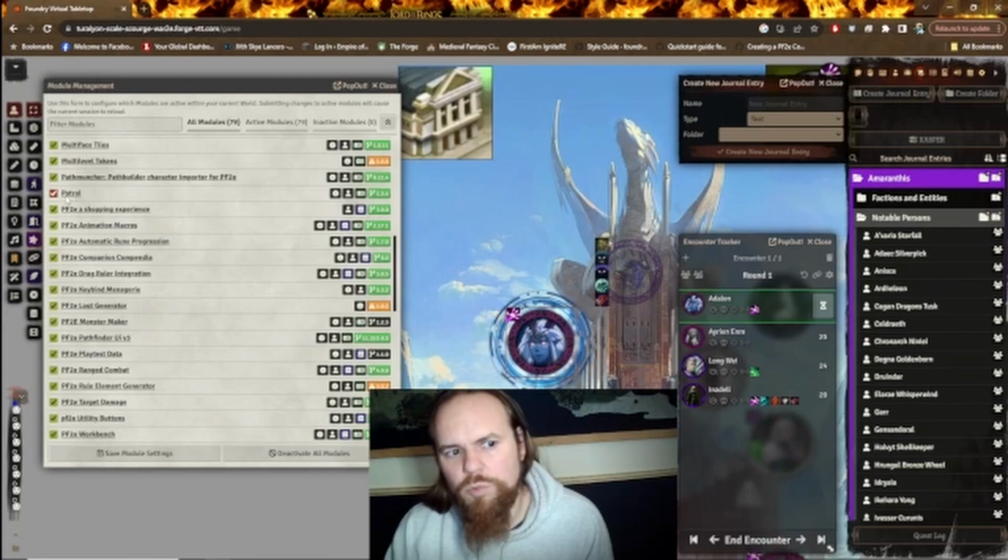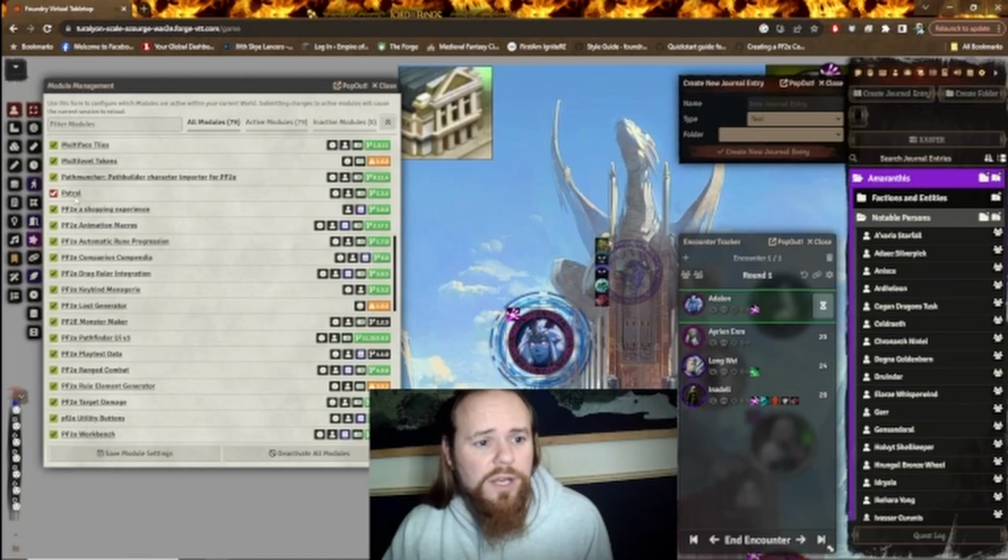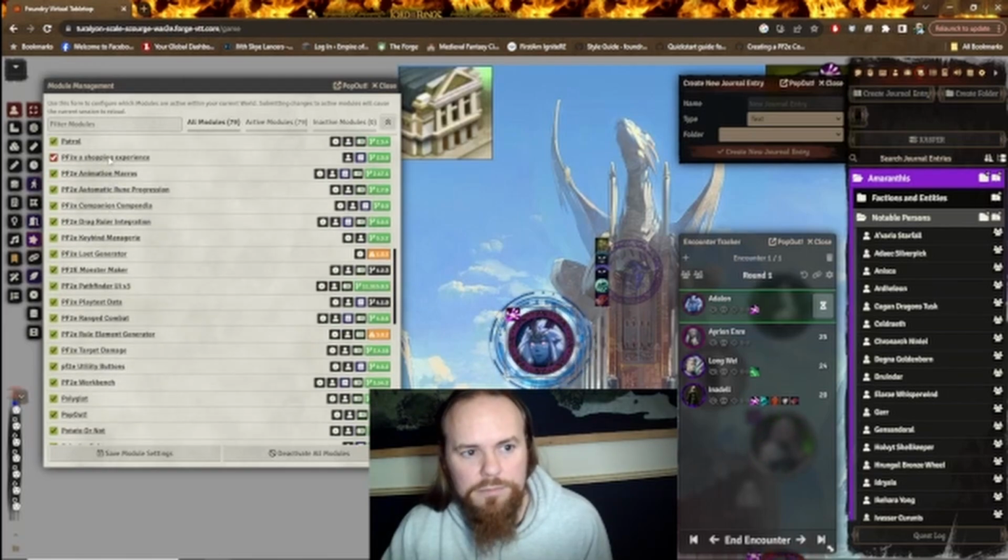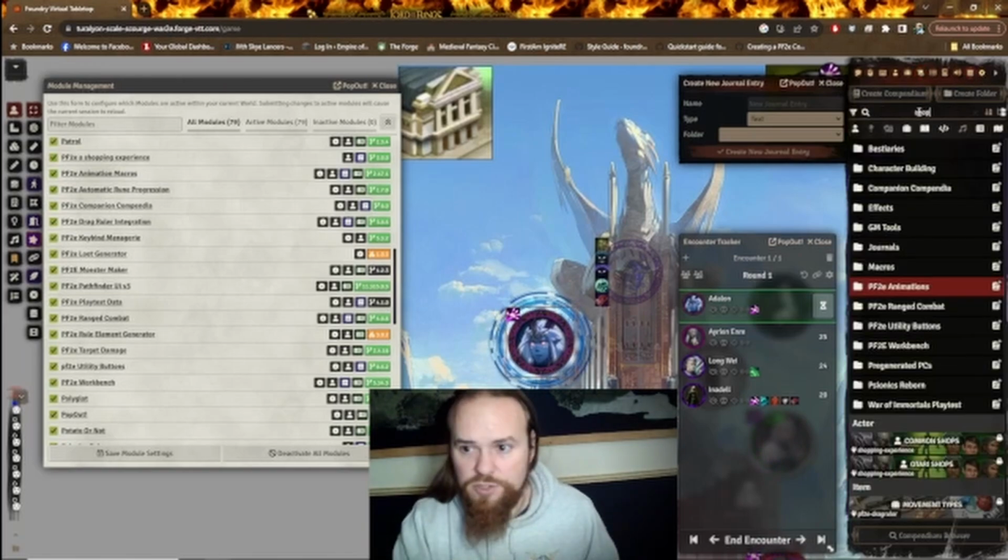Patrol I've only used once, but it lets tokens patrol the map. So if you have guards on a patrol and you want them just going at their pace, and you don't want to have to think about where they're moving or where they should be now, they will just run their patrol on the map while the players are exploring everywhere else until they run into that. PF2E shopping experience. This preloads some shops into your compendium. Let's see, I think it's just under shop.